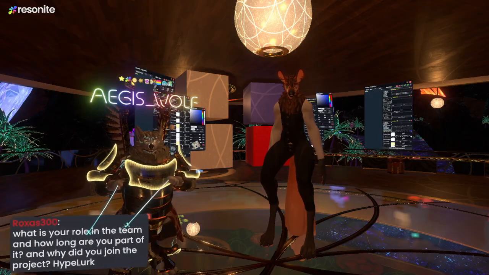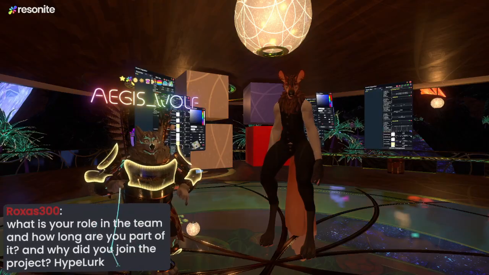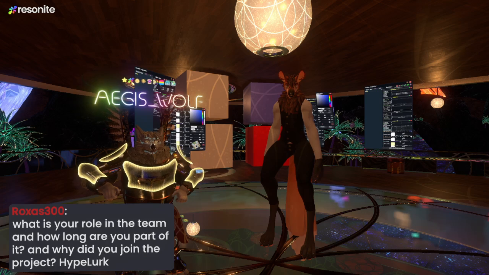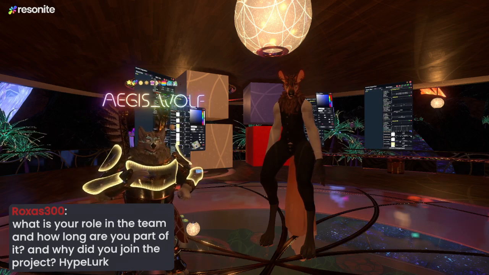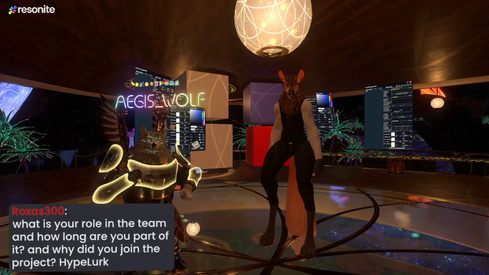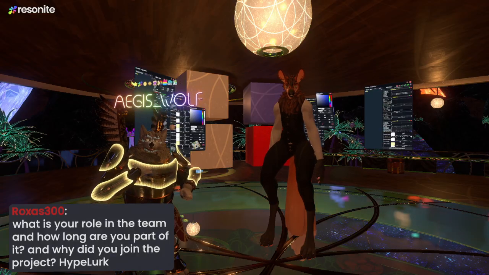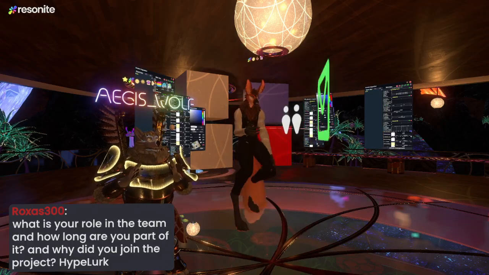Let's see here. Roxas300 asks, what is your role in the team and how long have you been a part of it? And why did you join the project? So, I'll start while he's still looking through. My role essentially is pretty much art team lead. A lot of the team wears a lot of hats. Let's just say that our roles are mainly focused around something.